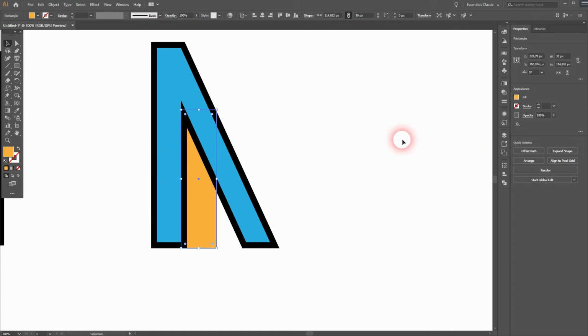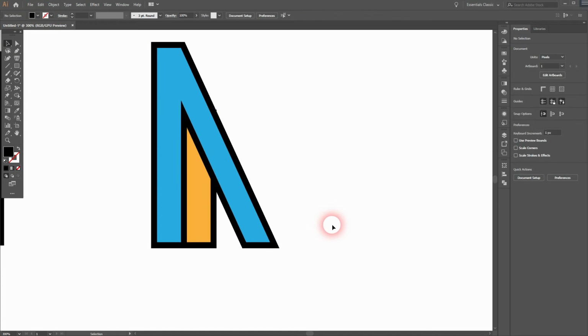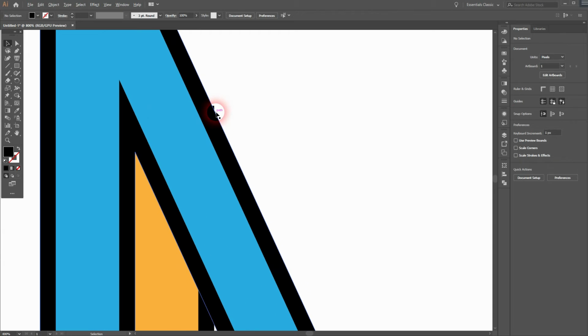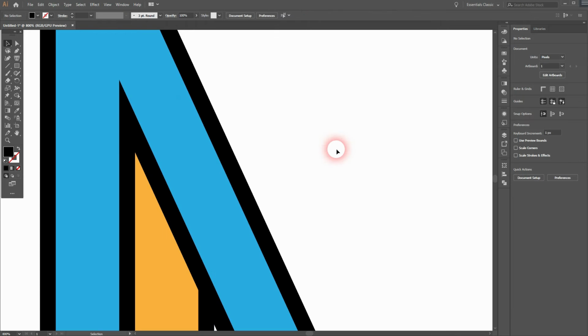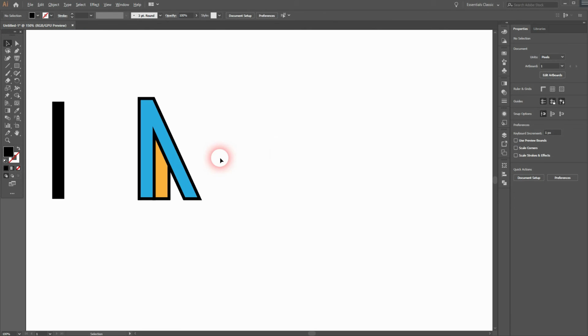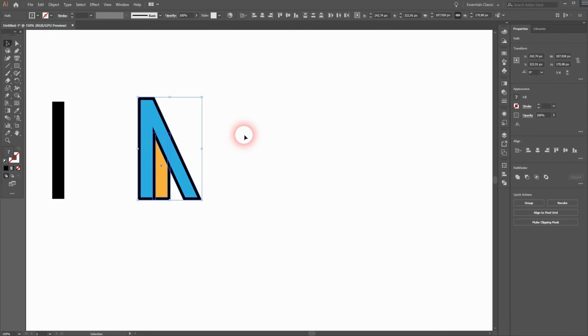Let me make that black. No, it was still too tall over here. Just select it and then size it down, but make sure that you size the offset path down. So select that. That's fine. It's the first half of the logo.